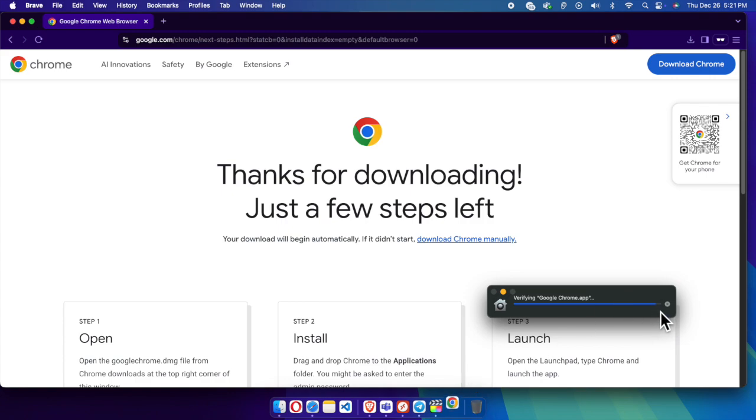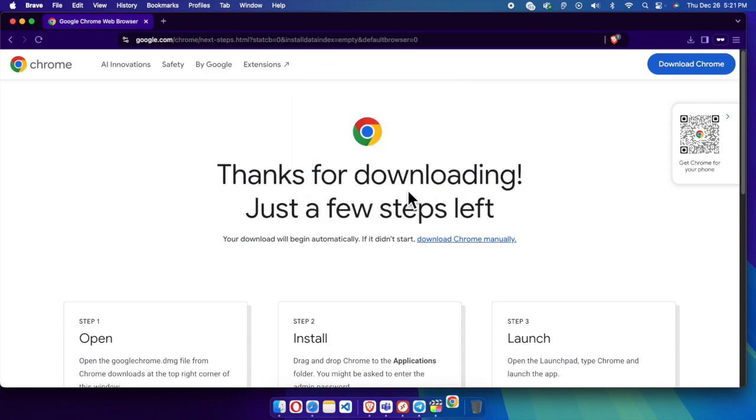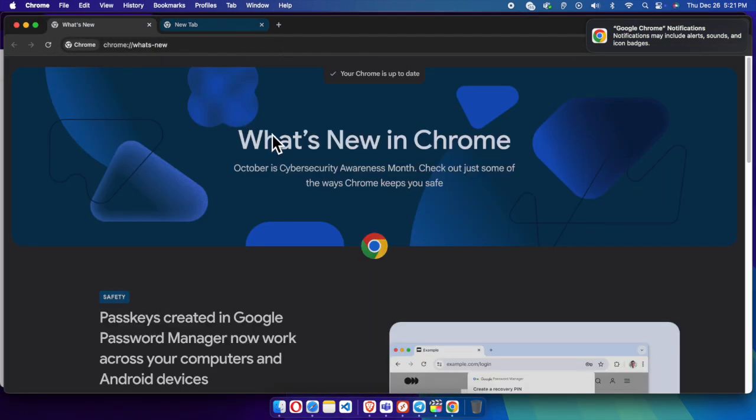Here it is asking, Google Chrome app is an app downloaded from the internet. Are you sure you want to open it? We just need to press the open button, because we know that we downloaded it from the Google website, right? So that is perfectly fine. I'm going to click this open, and very shortly the Chrome browser will open.